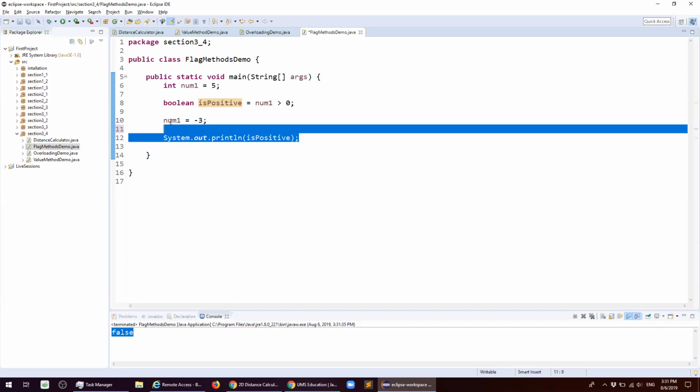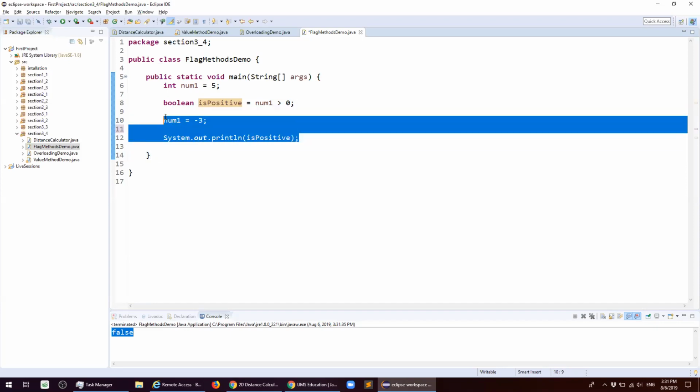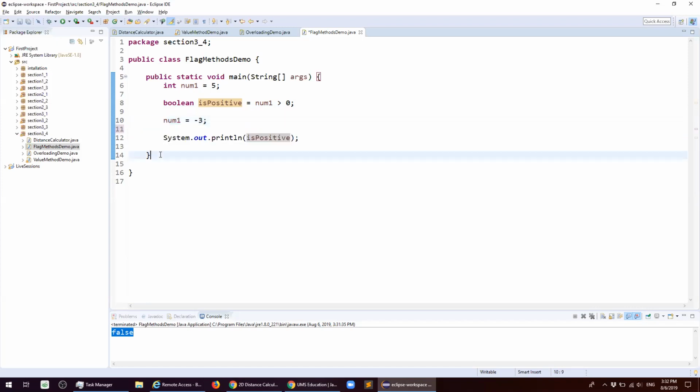So this is the limitation of flag variables. Flag variables are only local. For example, I cannot call isPositive from another method, and they only see the conditions that have been assigned to them once. If conditions change afterwards, then they will not see whatever is happening afterwards.